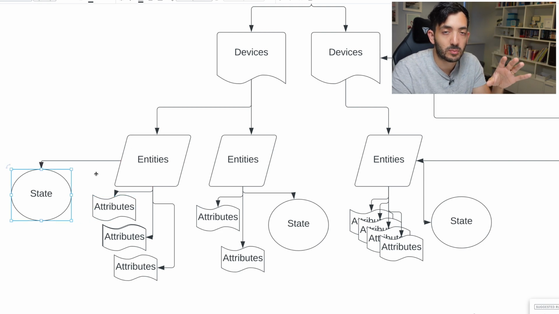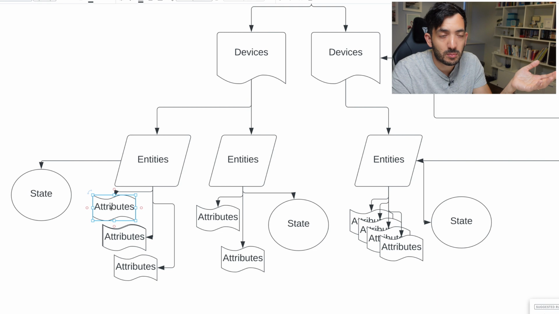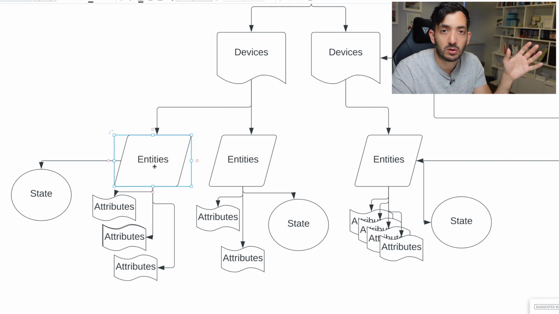So with a light, for example, the state is the most pure point, which is: is the bulb on or is it off? So mostly states are on or off, but states can also be numbers. For example, a temperature reading sensor would have an actual number in there as the state. Attributes, in the example of a lamp, you can find things like brightness or color temperature. With these entities, you can display them on dashboards and use them in automations. When you display entities on dashboards, you can decide to display either their state or the values of some of their attributes.